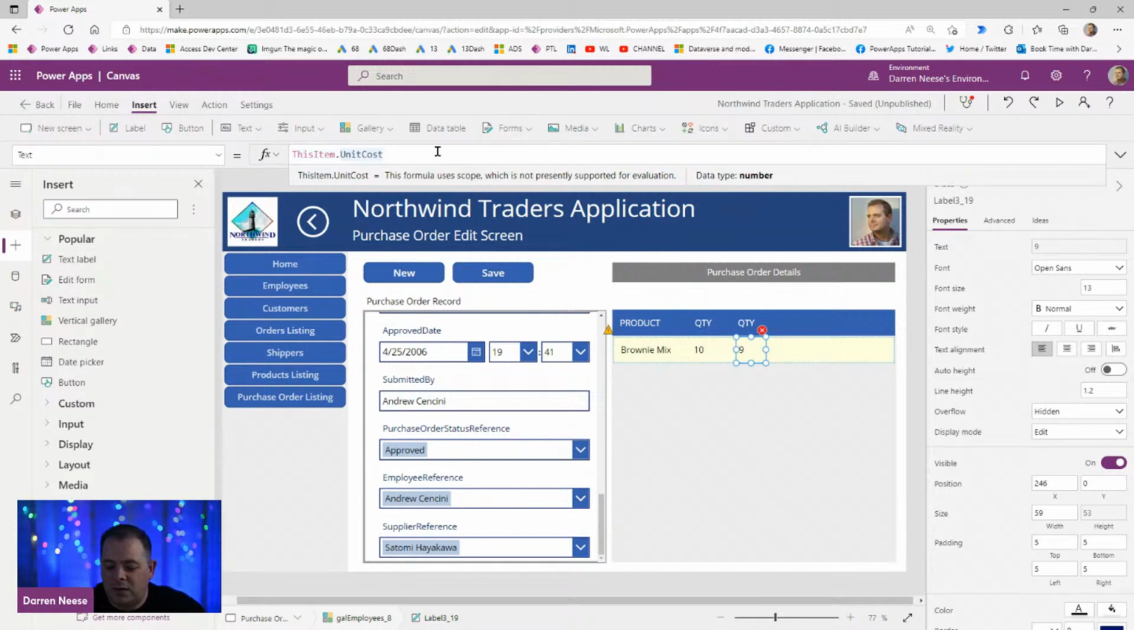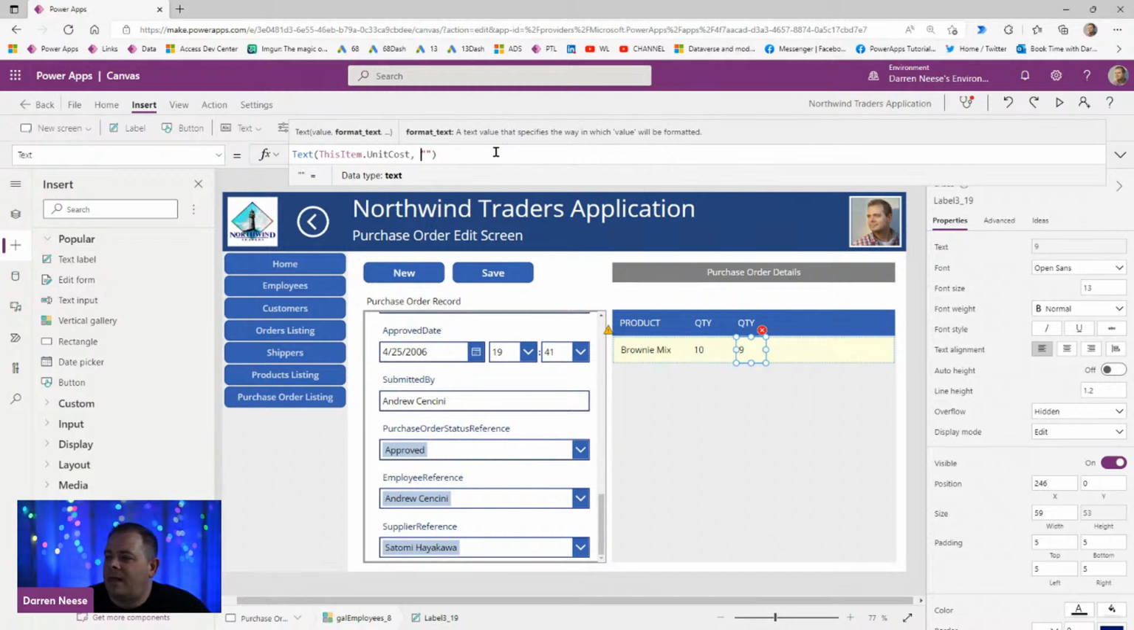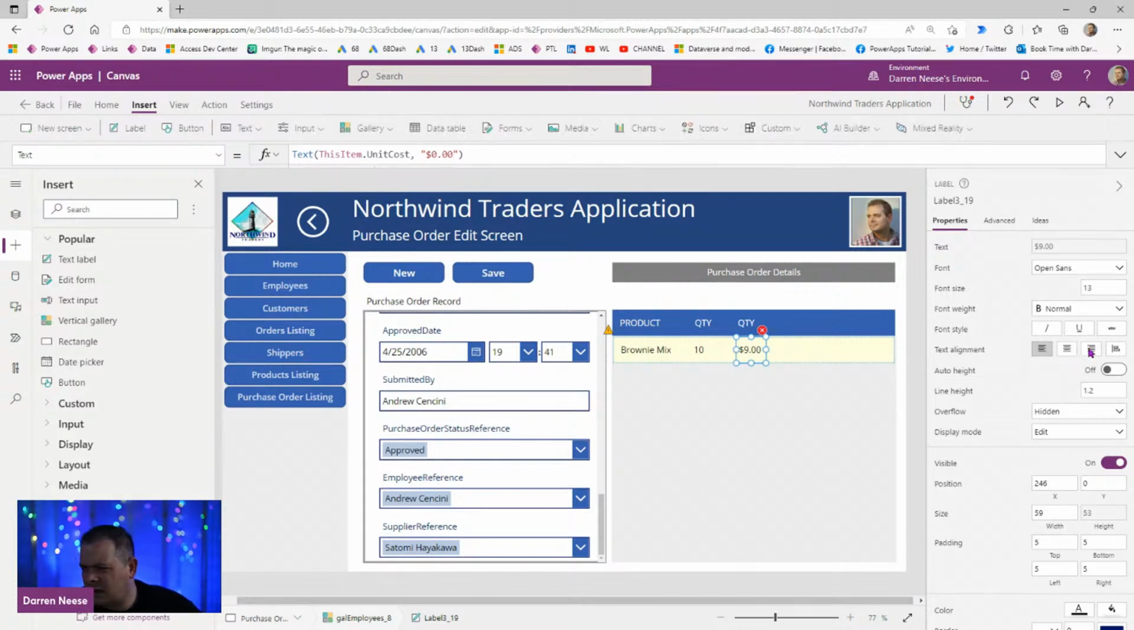All right. So for unit cost, what we do need to do is format this as currency. So we'll do a text, the dollar sign. Okay, so that one's $9. And for numbers, typically you want that to be aligned right because you want all your decimal places to line up. So I'll do the same thing for quantity here.